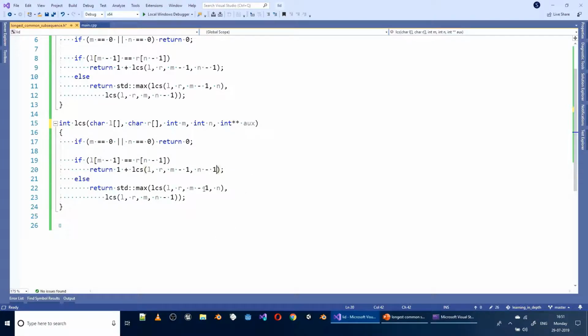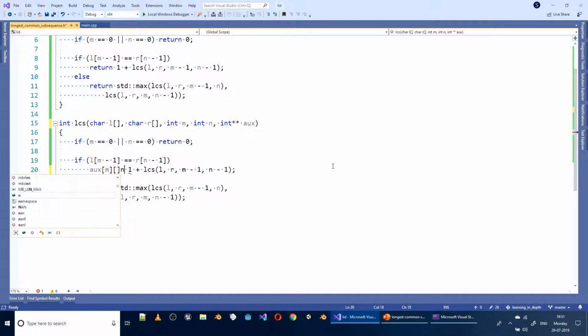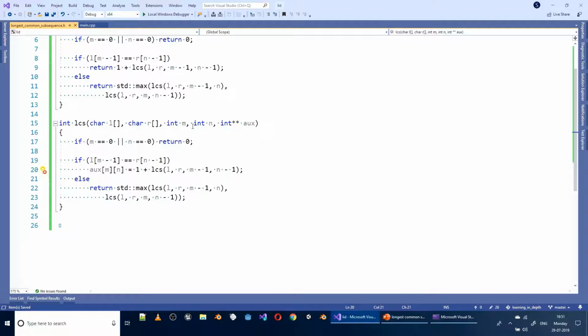Now as we have our auxiliary array, what we want to do is first save the values. So how are we going to do that? When we have calculated a value, we are going to save it in the m and n index. And the same thing we have to do for the non-matching condition. So now we have saved the value, right? At this point of time we want to return a value as well, so we are going to return this.